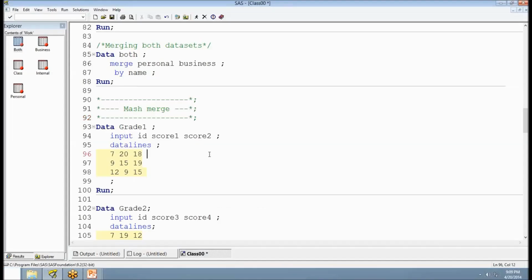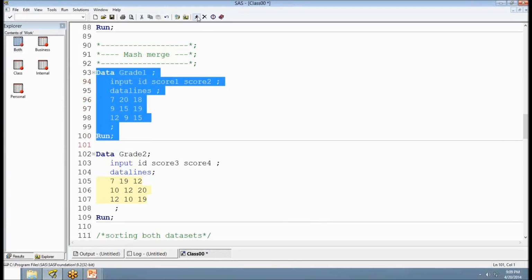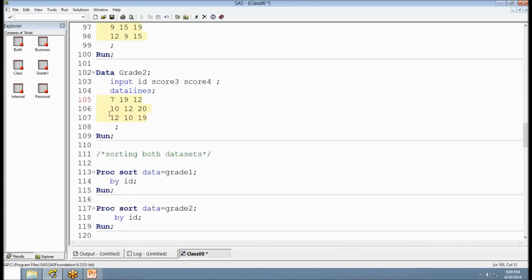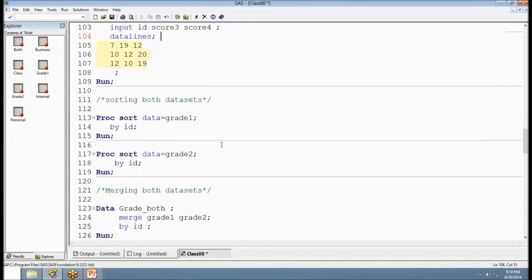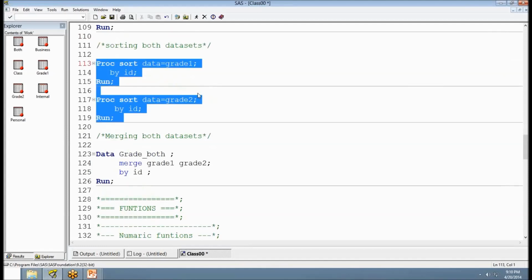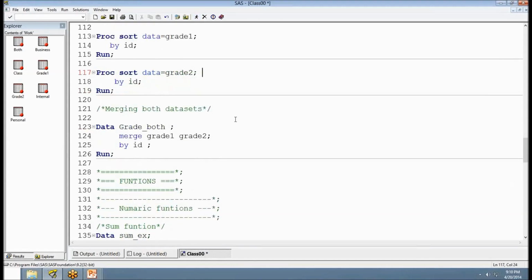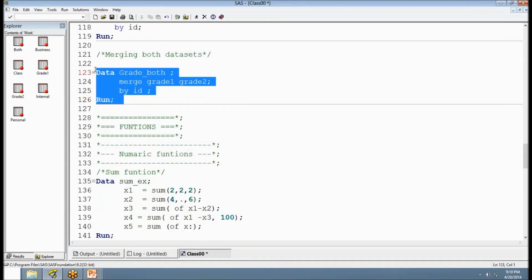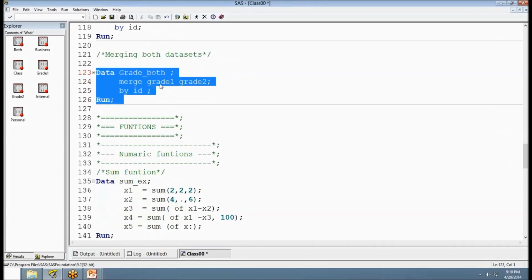So we're going to run this match merge and I'll show you how the result comes. If you see the program for one-to-one merge and match merge, both are similar but the results are different. Here I'm creating datasets called grade 1 and grade 2, exactly like the data present in the slide. I'm sorting the datasets with the common variable by using proc sort, and then the same procedure I applied for one-to-one merging, I'm applying here for match merge.